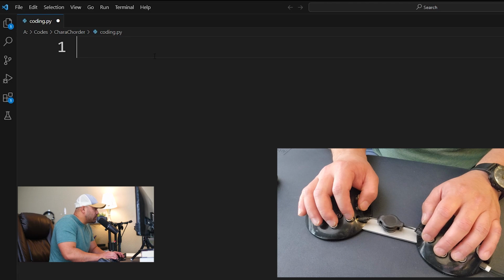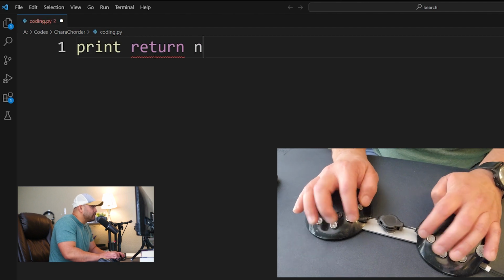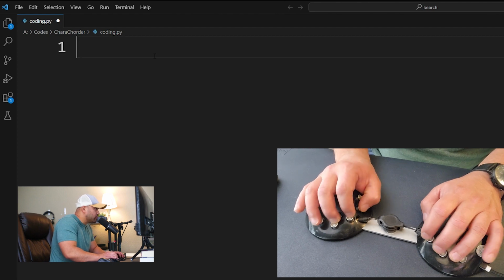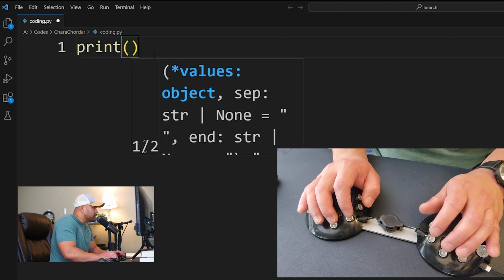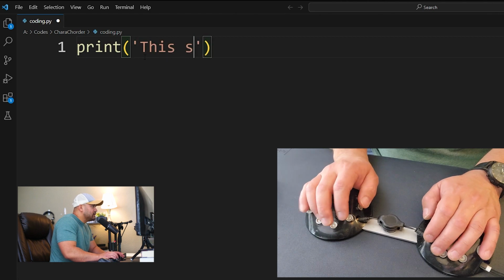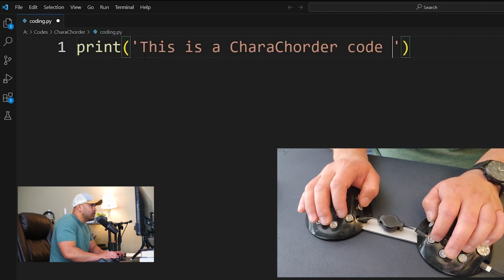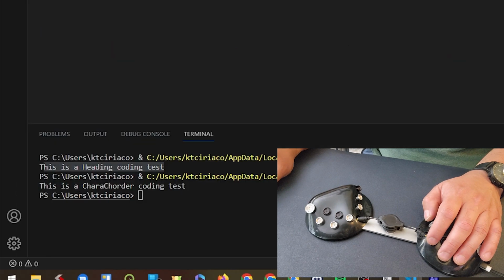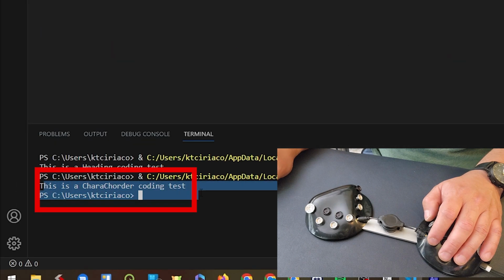Alright guys, when it comes to coding with the CharaChorder, I have specific keywords that I use. So for example, I got print, return, range, etc. So let's go ahead and start with this demo, and I'm going to start with a simple print statement. So I'm going to quote print, and then I'm going to say, this is a CharaChorder coding test. So if I run this, boom, it says here, this is a CharaChorder coding test.